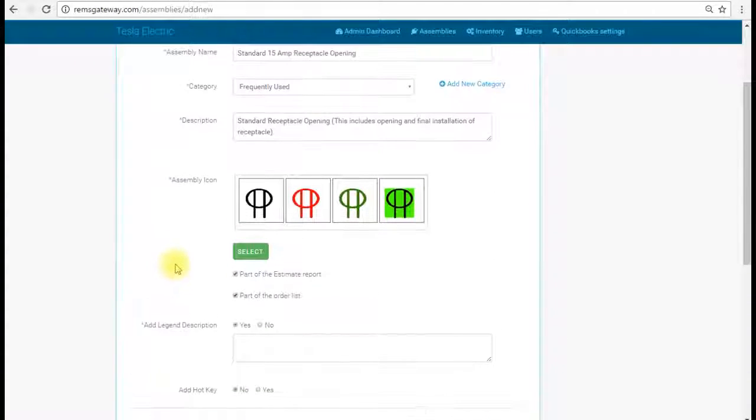So the next thing that we have is our 2 different boxes here: parts on an estimate report and parts on an order list.